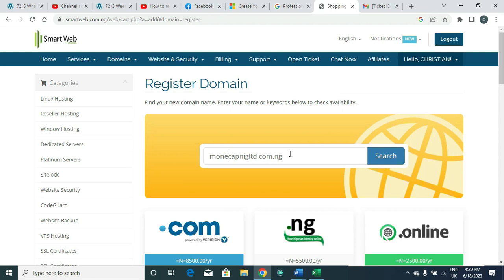Assuming it is a school that you intend to register the domain name for, you are not expected to use .org, for instance, or .com.ng. You are supposed to use .edu. So that's how it is.